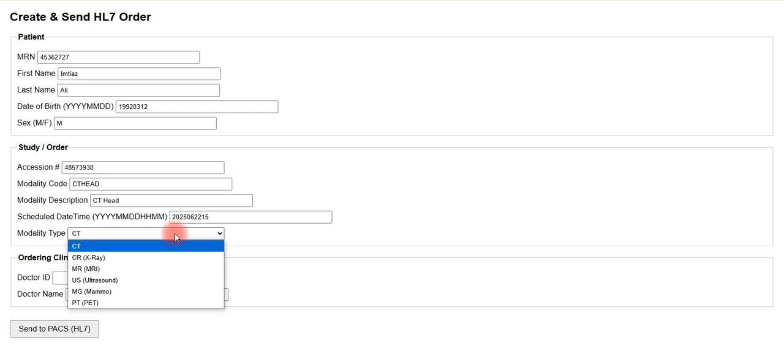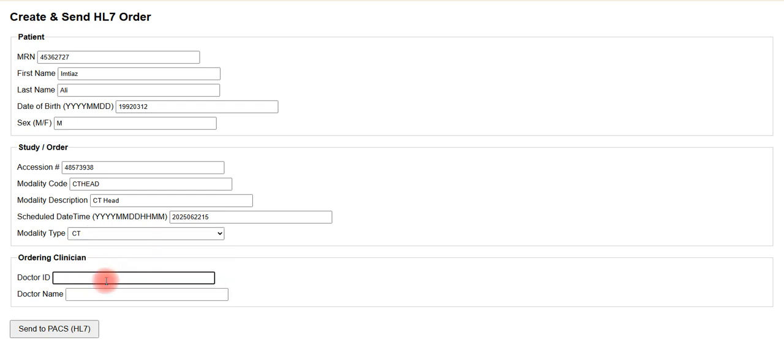Then we need to select in which modality this data will be shown, because the data can be seen in the modality with C-FIND. So when the technologist makes a C-FIND query on the CT scan, it will show all the data in the CT scan. So whatever we are sending goes to the CT. For doctor ID, whatever you put, and the doctor name is Rehan, and let it go.